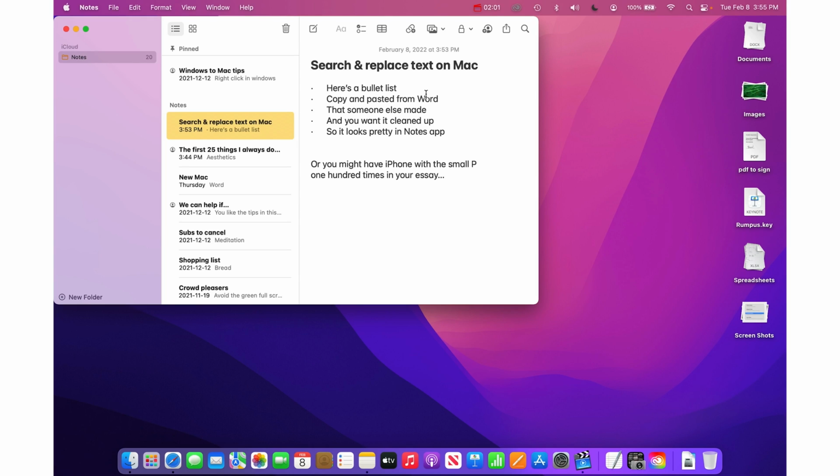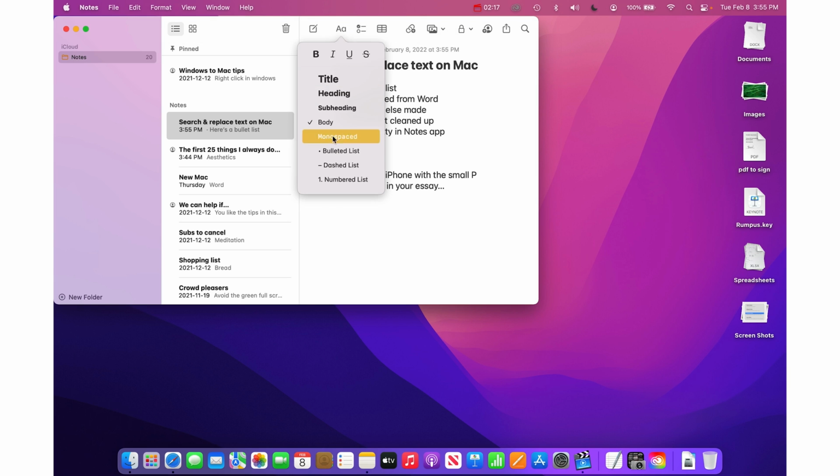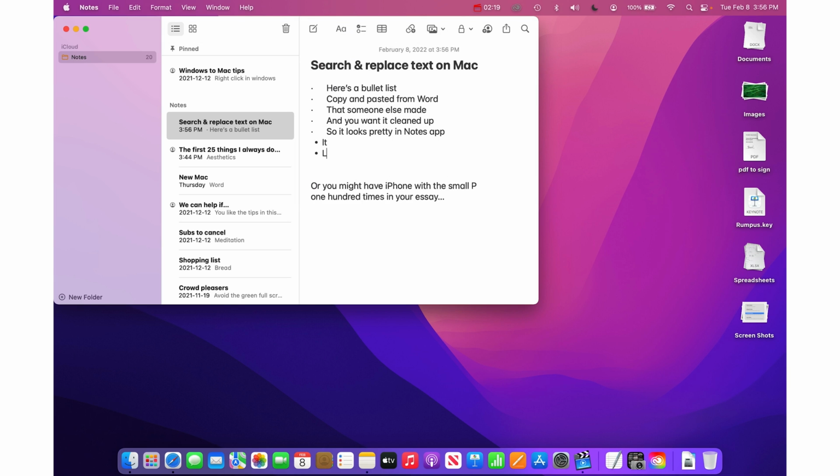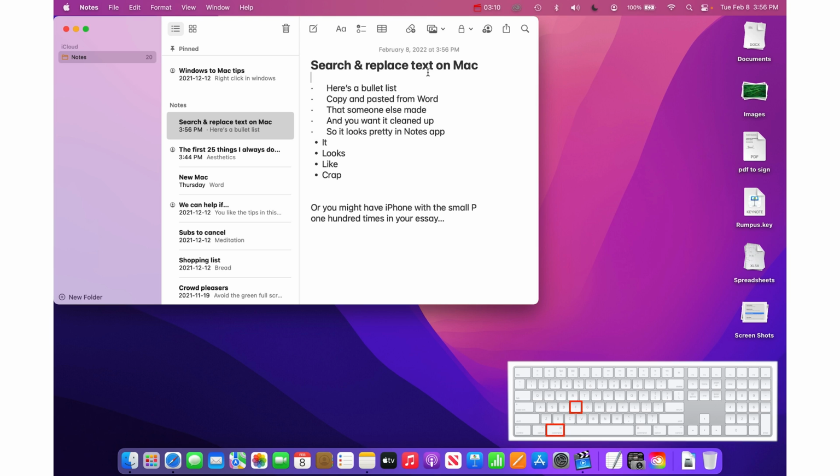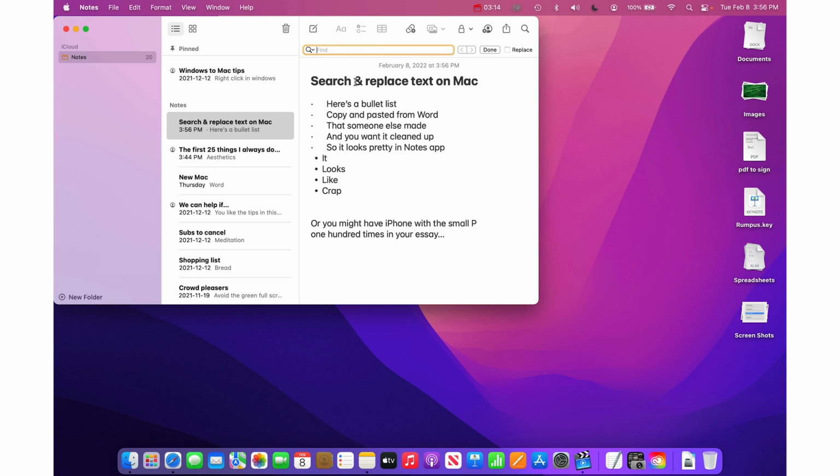So I'm in the Notes app on my Mac here, and this is the bullet list copy and pasted from Word that someone else made, and you want it cleaned up so it looks pretty in the Notes app. Because now if you try to add more bullets, it looks like crap. All you have to do is just hit Command F, like Frank, Foxtrot, or Find.